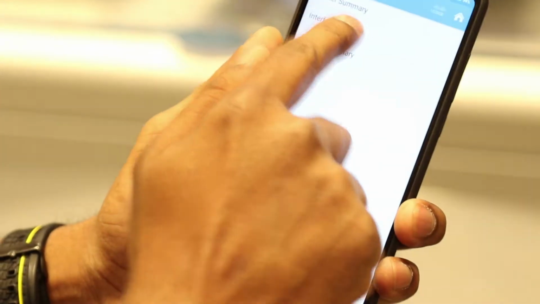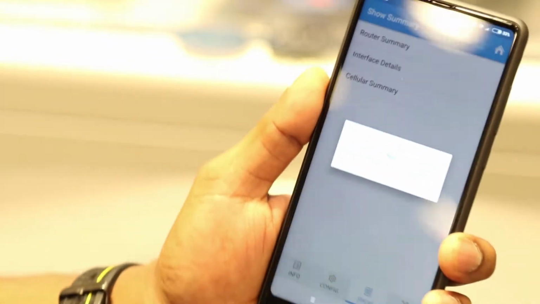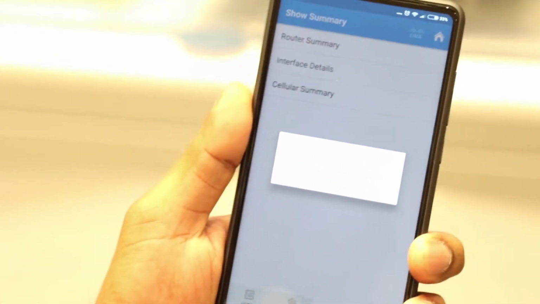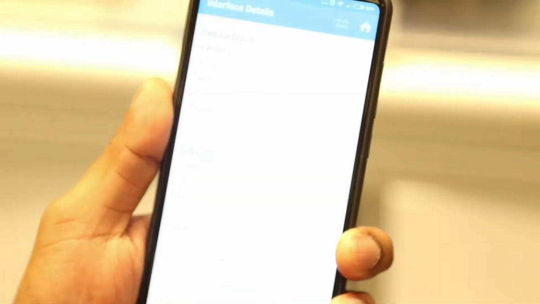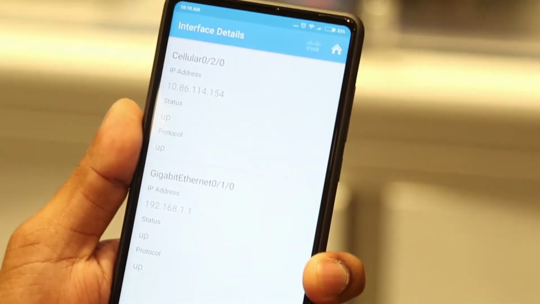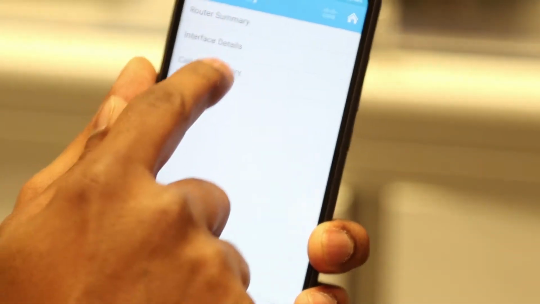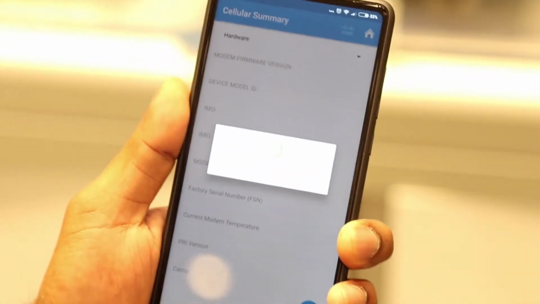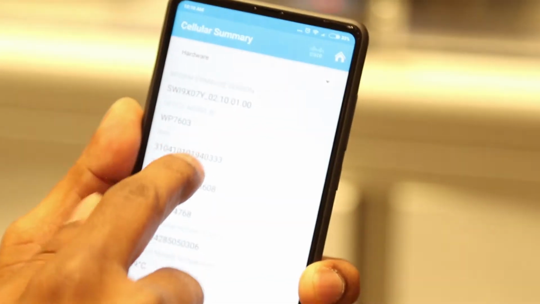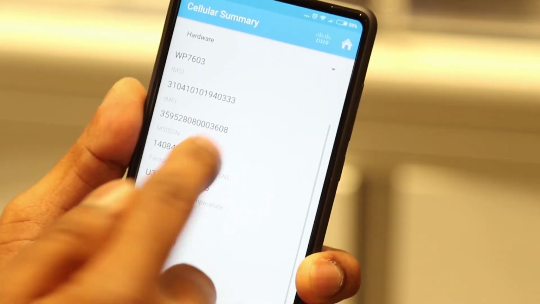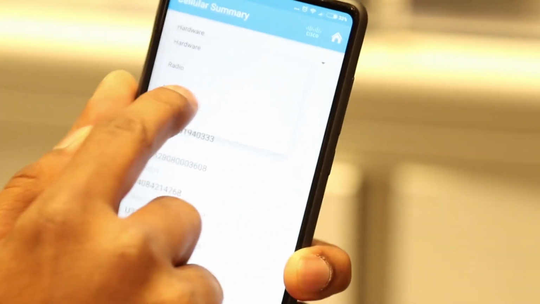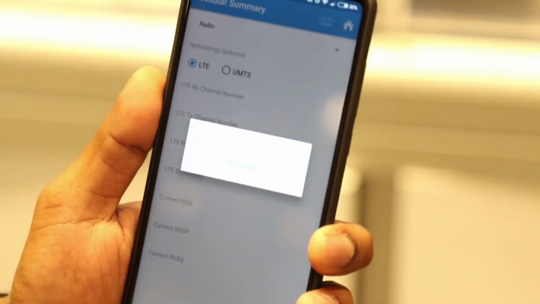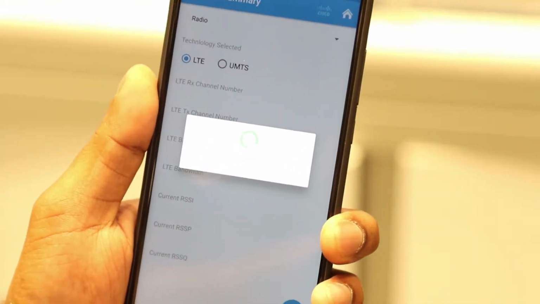I can pull out information regarding the cellular interface with respect to which interfaces are up, what's the IP address on them. I can check and see if they are in the administrative down state. Or from a cellular summary perspective, I can pull out information regarding the modem firmware running on the modem, what's the modem type running on it, the IMEI, IMSI information. I can even pull out the information related to the radio signal on the modem.